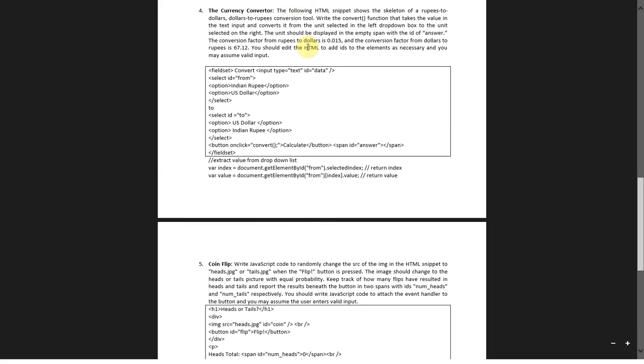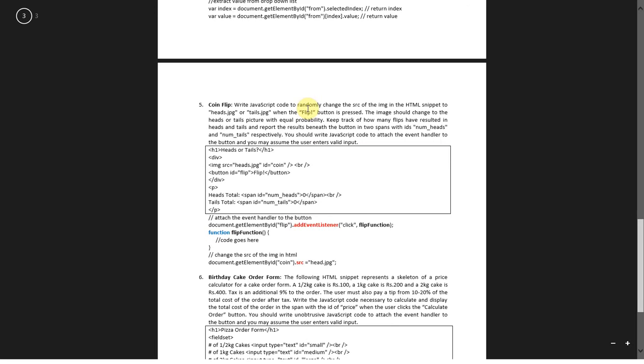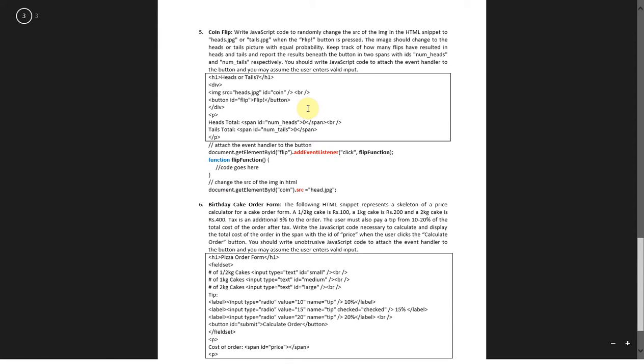Next is the currency converter from US dollar to Indian rupees. In this, the selected option is taken and stored, and then on click the convert button is called, and it will convert the values.